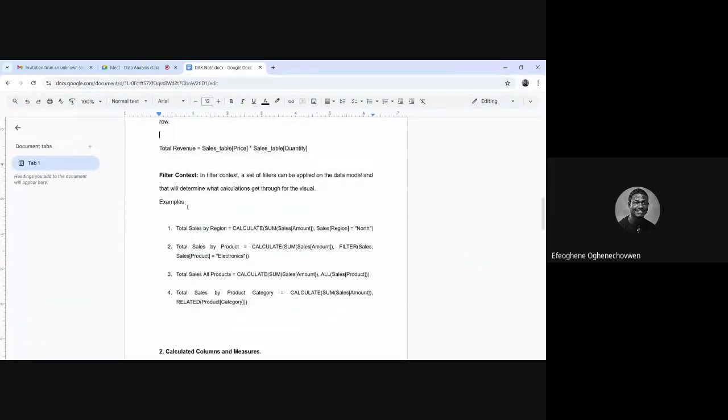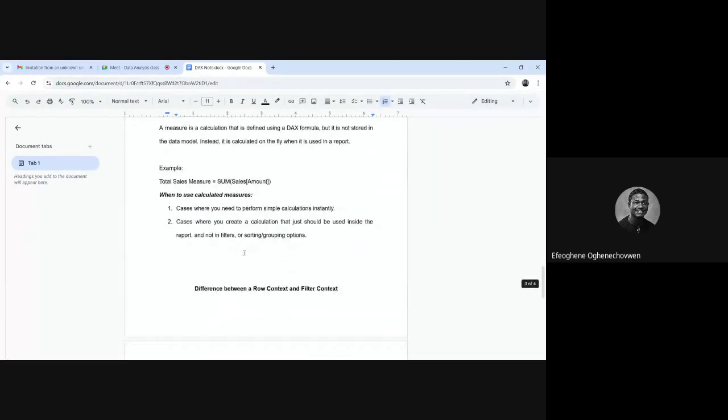But this is where my point is for today. Because I'm currently working on the filter functions, and I want us to understand it. So I said the filter context: a set of filters can be applied on the data model, and that will determine the calculations that get through for your visuals. The key word here is for the visuals. I'll show you examples now.